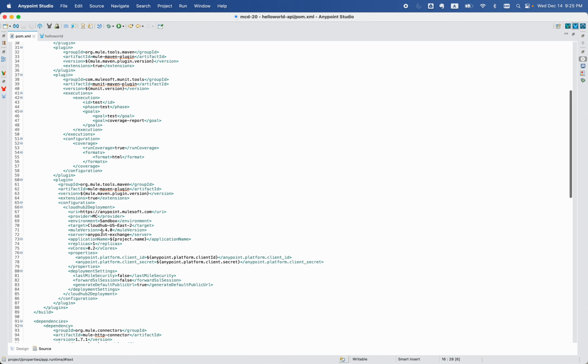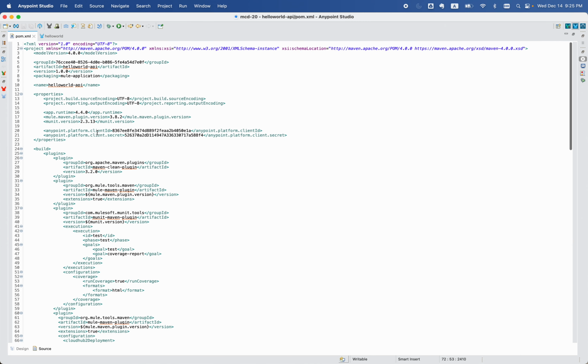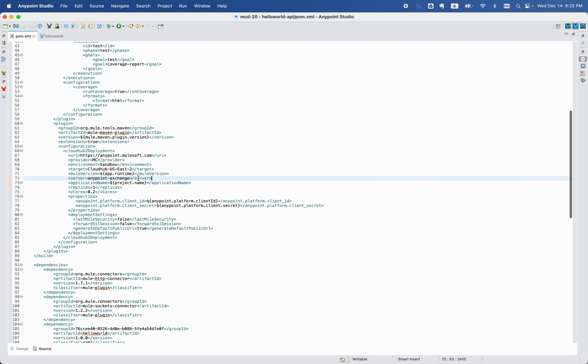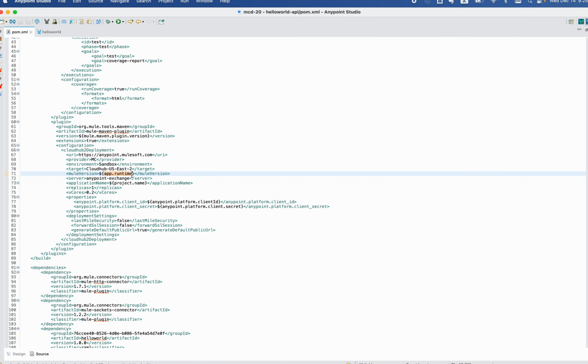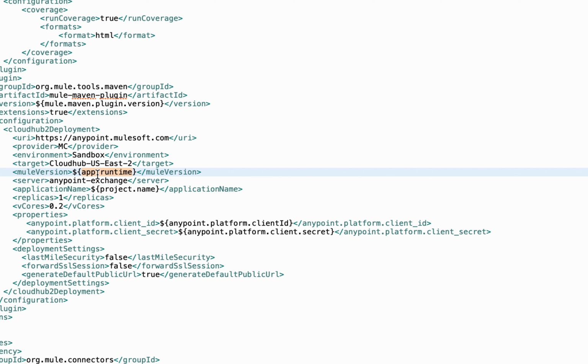And so this one here you can use something like this. App.runtime, this will be fine. So this is a property, a property available, app runtime, right? Let's make sure I didn't type anything wrong. So app runtime, okay, that should be good.